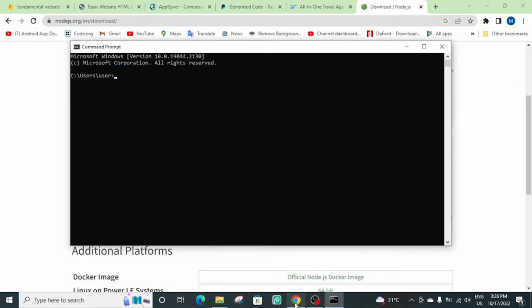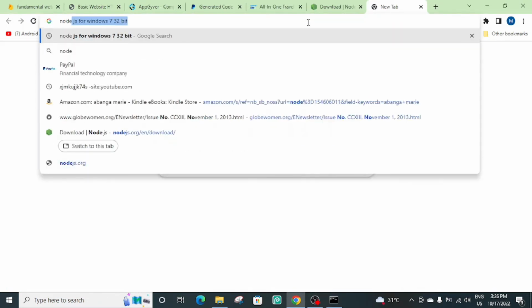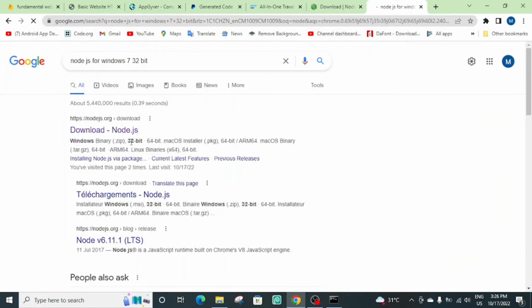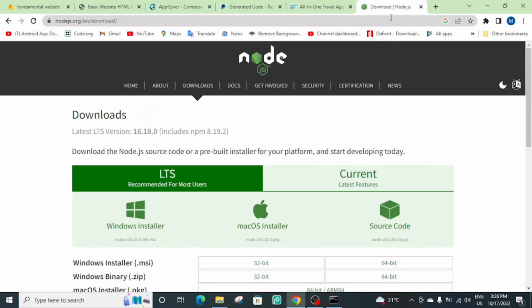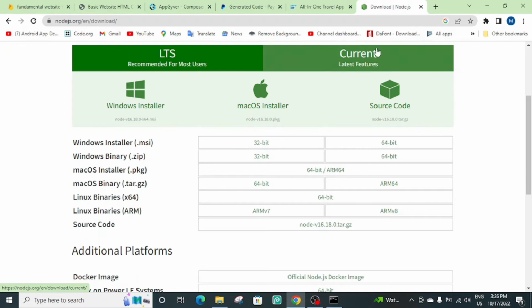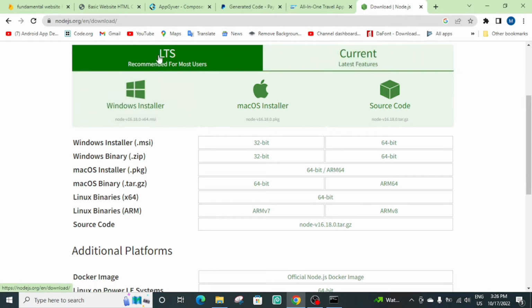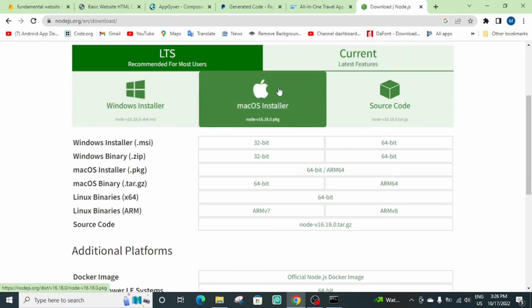But before then, you need to download Node.js. You can just click over here and write Node.js. Click on the first link, and don't worry, I'll put the link in the description to make it easier. Then you just scroll down a little bit, and you can choose between the LTS and the current version with the latest features. I think the LTS is recommended for most users, so just stick with this one. If you're on Windows, choose this one, or macOS, or source code.